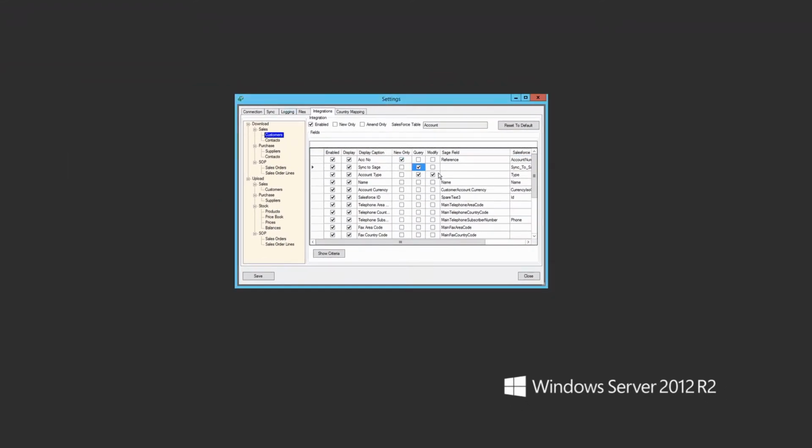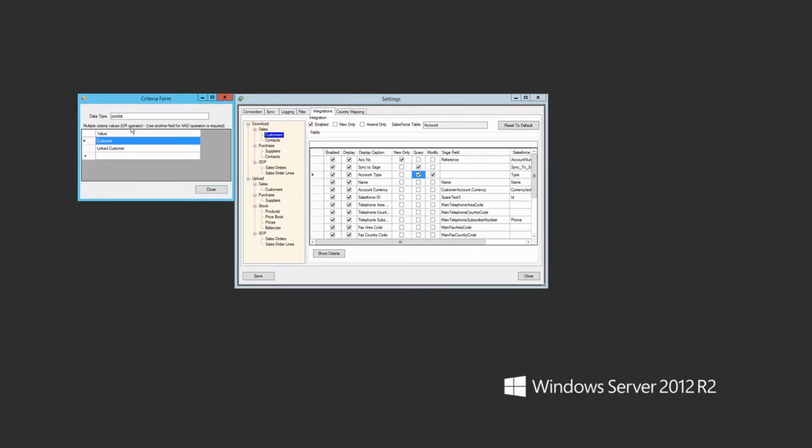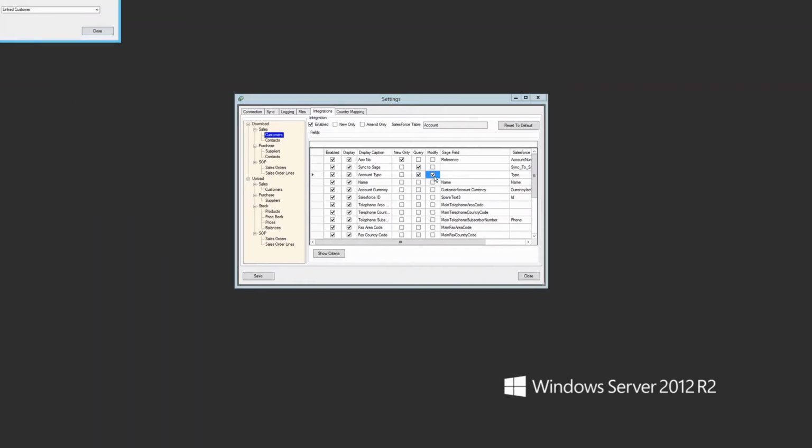Using our query function, you can easily filter the records that are captured by the integration. For example, ensuring only accounts with a type of customer are downloaded to Sage. Modify allows fields to be updated once the record is synchronized.